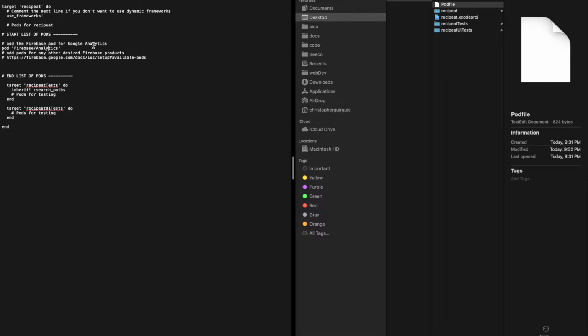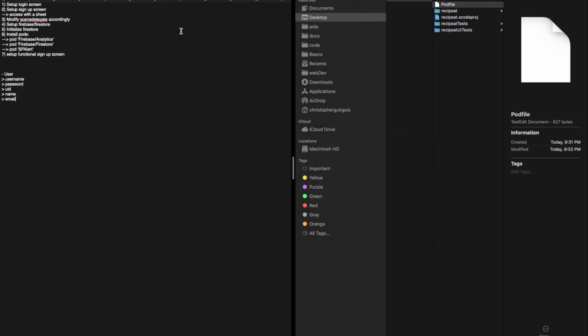Okay, and I want to add a few more pods. The ones I want to add are the following, and I'm going to suggest you do the same because I'm going to use them. Okay, pod firebase.firestore and pod sp alert. We're going to use both of those.